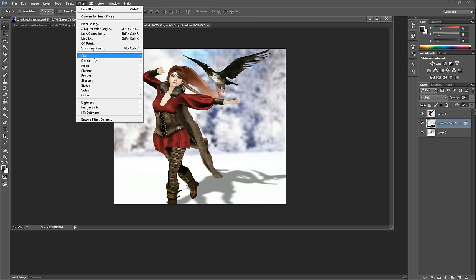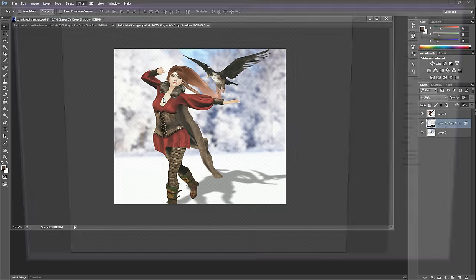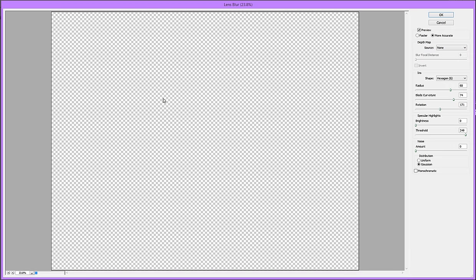I'm going to use a lens blur. So let's go to lens blur. We go to filter, blur, lens blur. And then we're going to just click OK. I have my radius set at 68, blade curvature at 74, rotation 171.